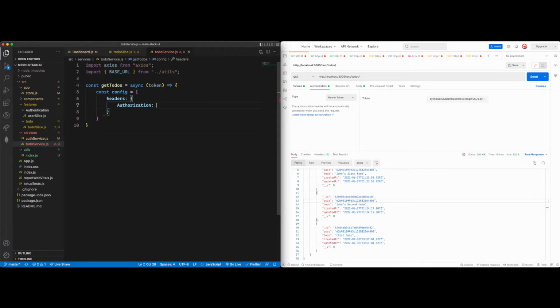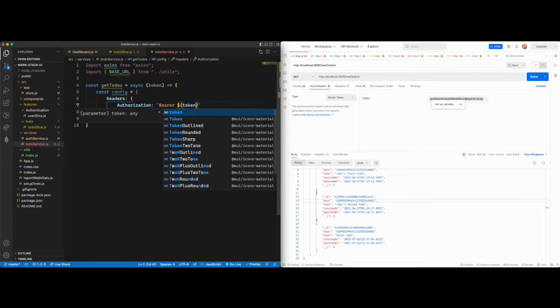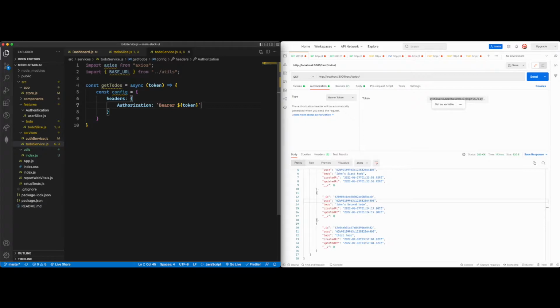Authorization. And if you remember, this is a bearer token, even though over here we are just pasting the token. We selected the type of bearer token, so the format for that should be bearer space the token. So that should take care of all of the things that we need for header.